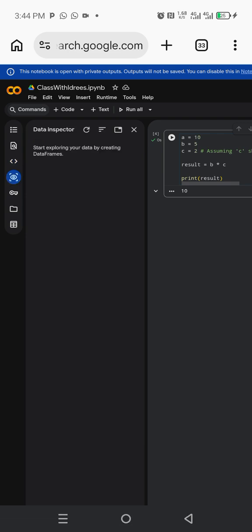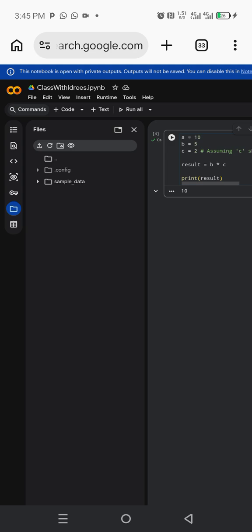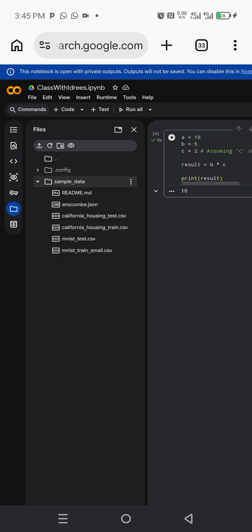You want to inspect something in your code. Then the key, so you want to add this thing. This one you will use with other applications to run your code. Then your folder where you save all those things. Then there are sample data sets that come with it. You click on it, it shows you different sample data sets, California housing, all these things. They are sample data sets that come with it.